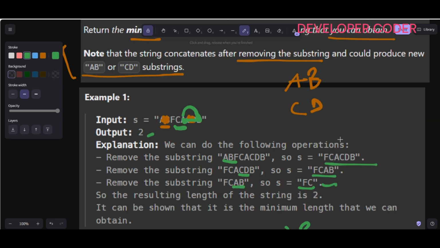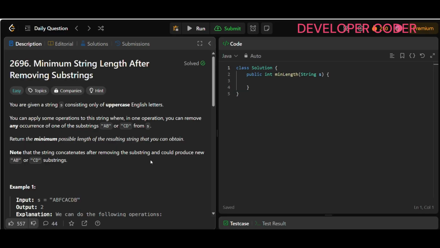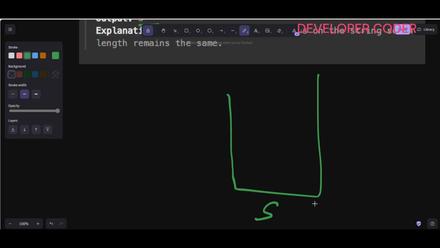Now how are we going to solve this? We are going to implement a stack. A stack of characters I'm going to use. So this is my stack of characters. Now see here example number 1. The first character is A. Initially my stack is empty.